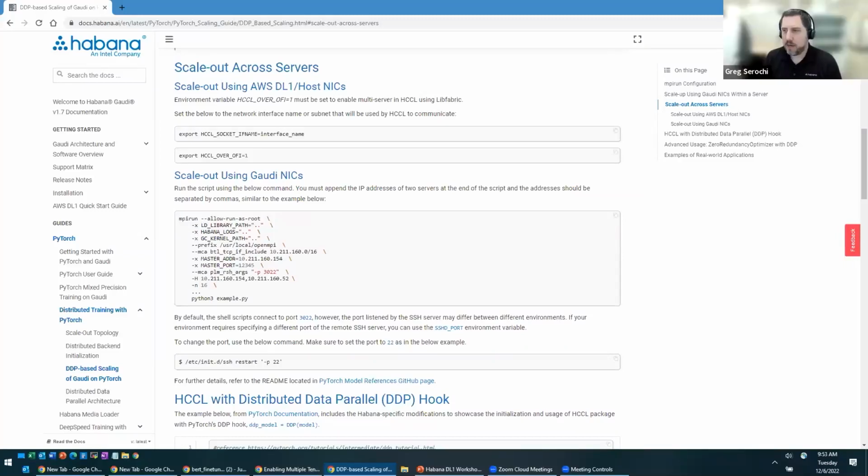Okay, Dan asked the question about how many cards did Stable Diffusion use? In this case, the model here, we have that running just on one card. That's correct. Just one card. But from an inference perspective, we have the ability to scale that up and run multiple cards if we wanted to.